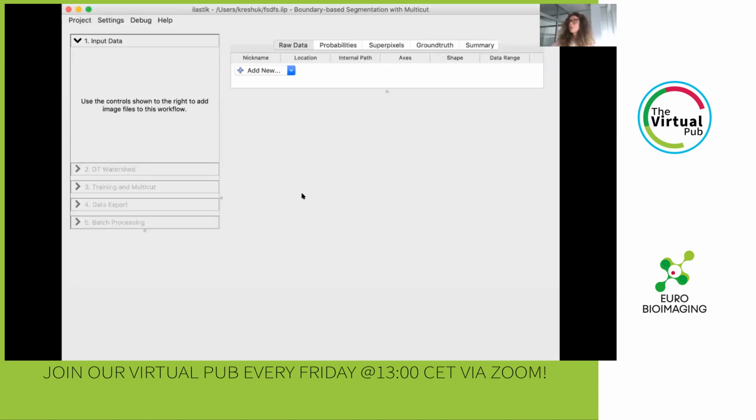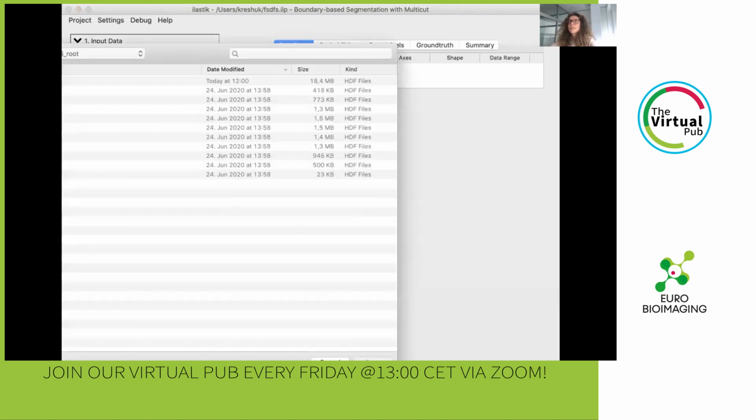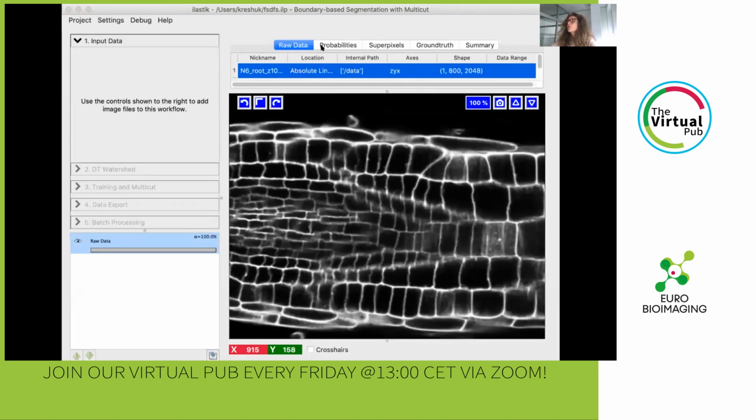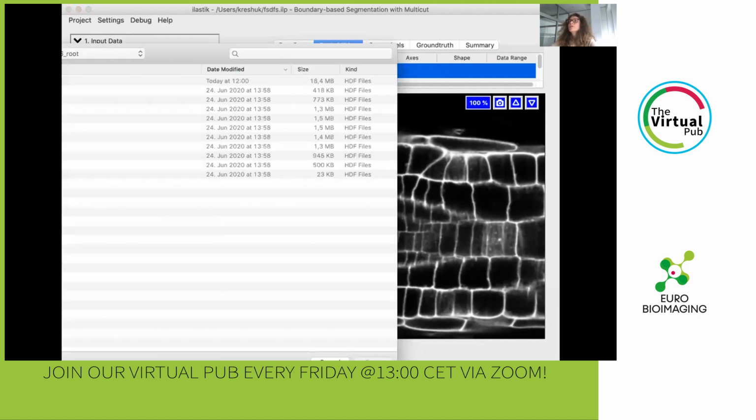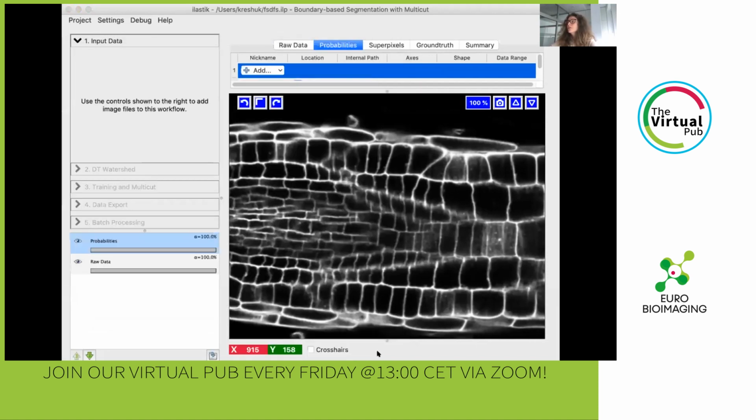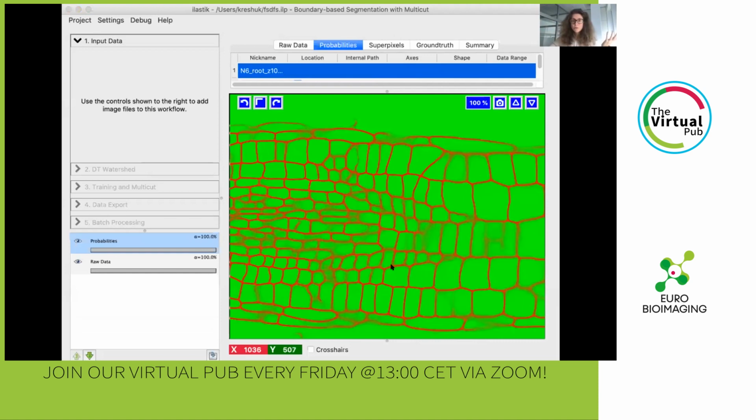You see the Ilastik window? Yes, we do. Very good. Okay, let's load some data then. And we will, of course, load the data that we have processed before, right? So we have the raw data of this root, and we have the probability map that we have just now predicted with the neural network. Right, that's the one, and you see that's what we have seen before, just in different color.